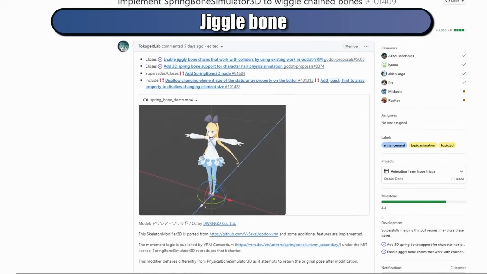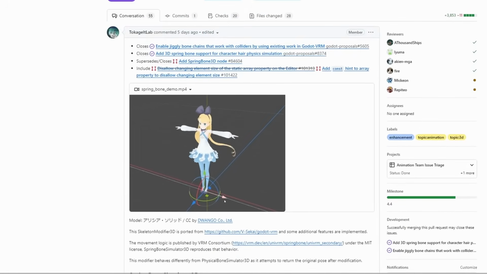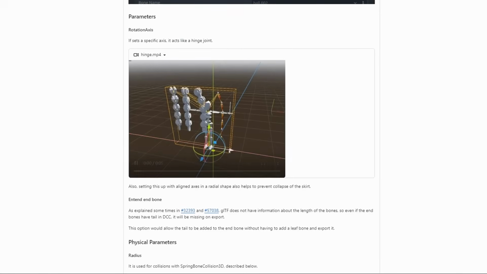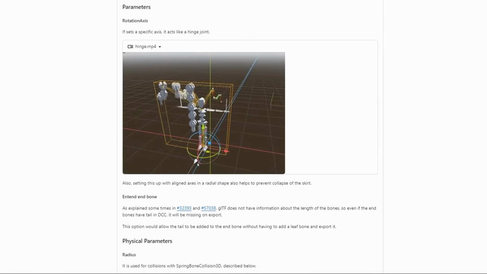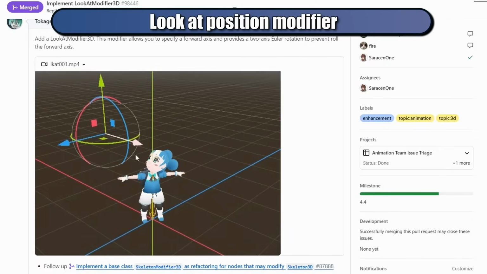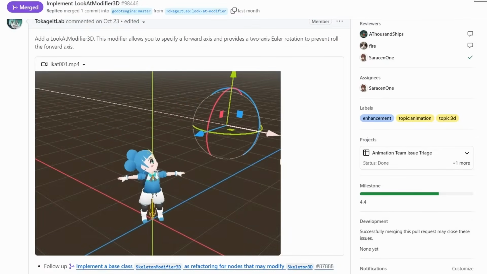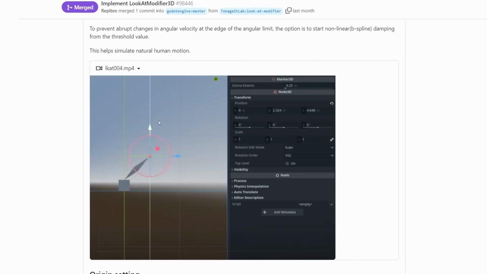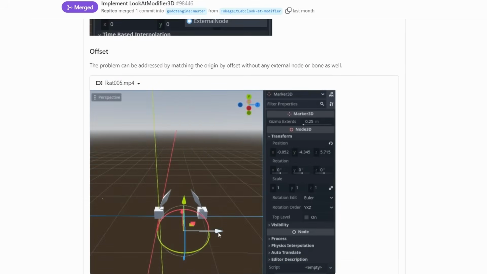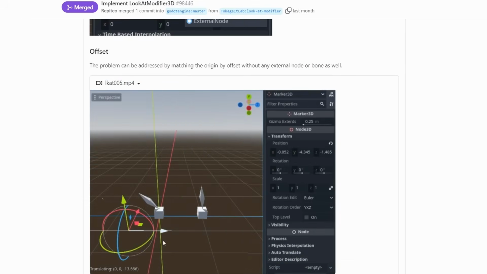There is now a spring bone for all your 3D model animation needs. You can add them to your skeleton and make your character jiggle all around. Especially useful for hair meshes. There is now a Look At modifier 3D that makes it really easy to change your animation dynamically. It also comes with a lot of options to refine the effect and get exactly what you want, such as limiting the angles and how it moves to the target.